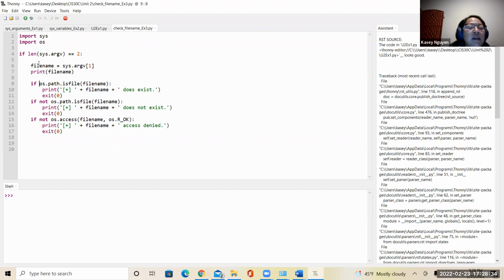So in our program, we put the if statement: if the argument is 2, the file name is going to be the second item, or index 1, and it's going to print the file name.